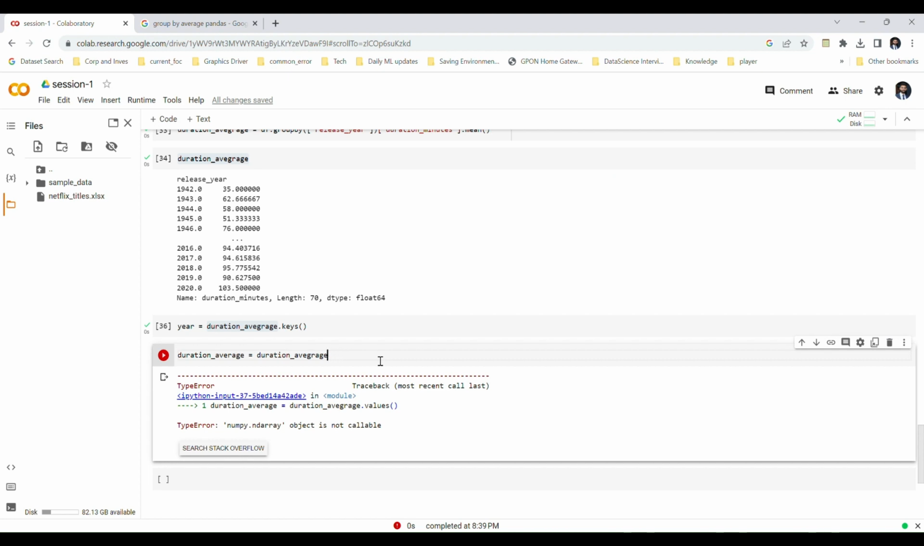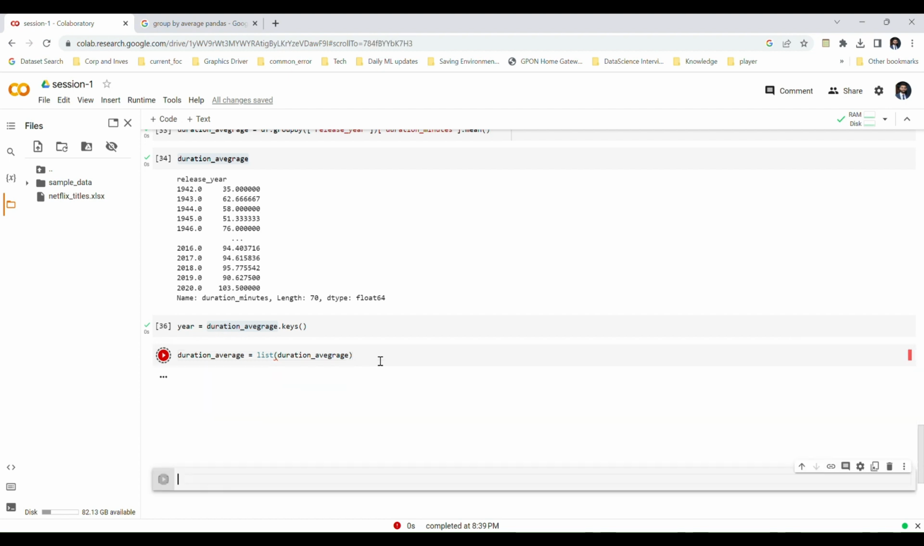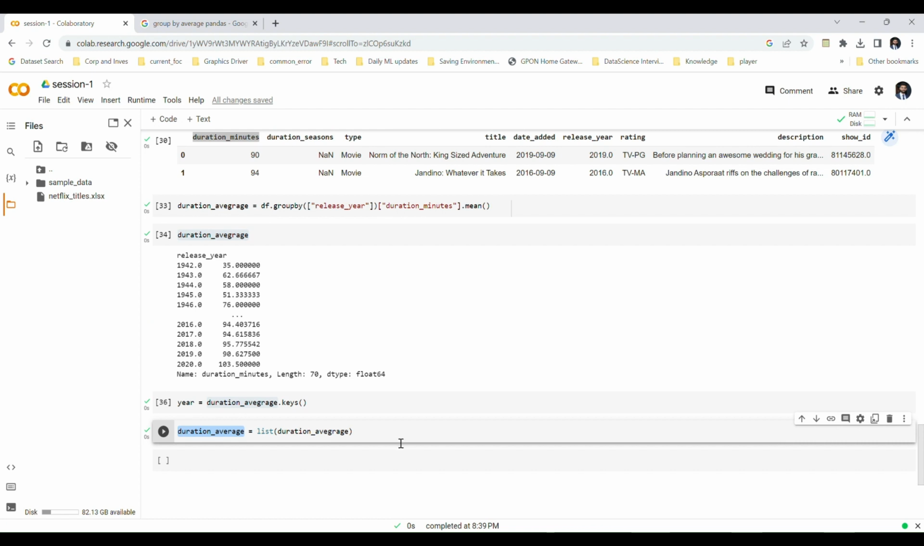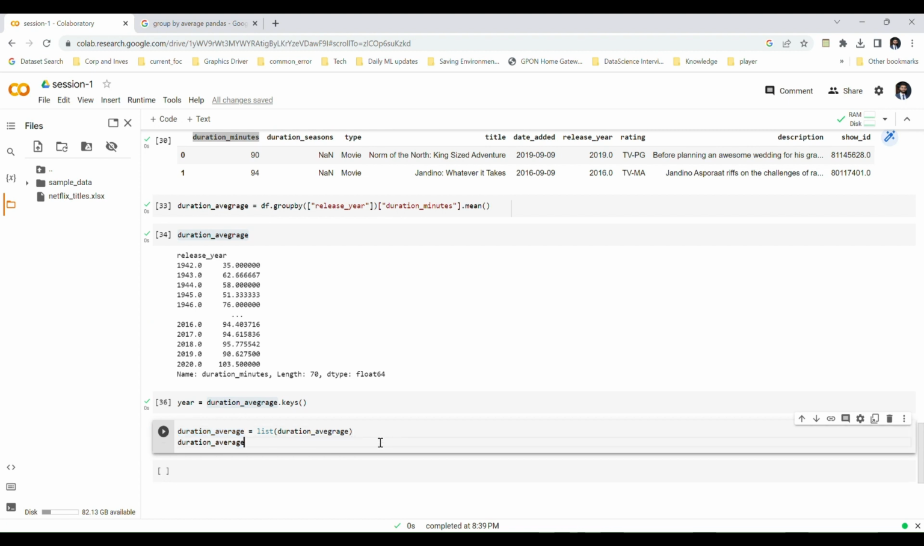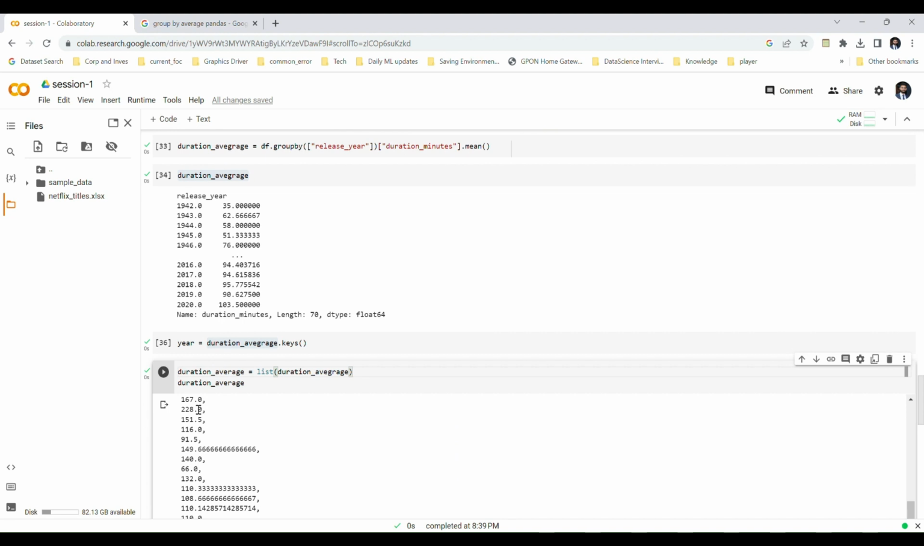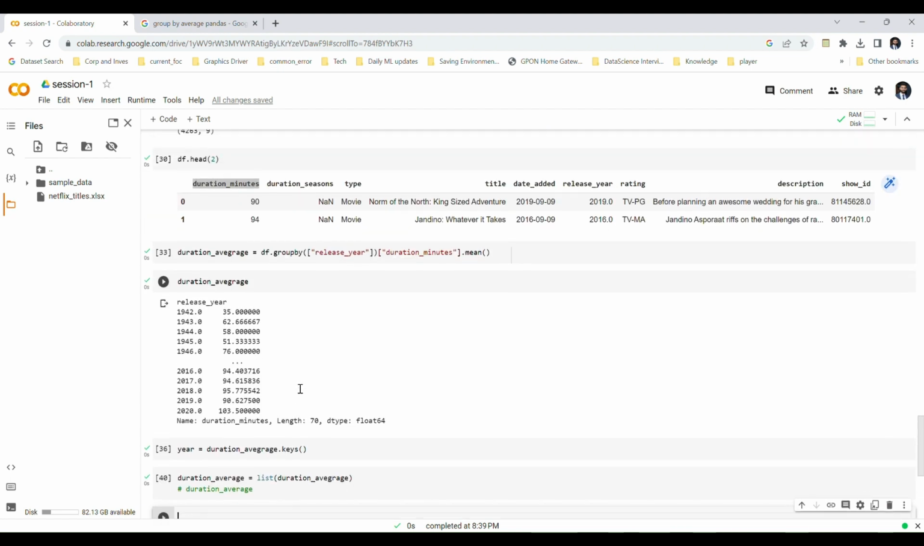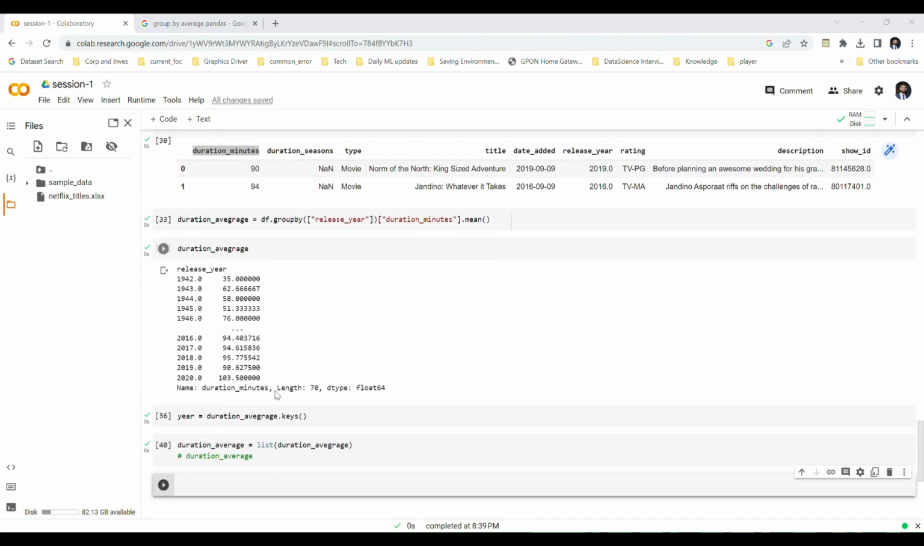Group by average pandas. Okay, it's a mean. Okay, let's change it to mean. Run it. Perfect. Now I have duration average. Have a mean of it. Let's print this thing out. And you can see for each individual year I will be having a particular mean. Perfect. So now what we have to do is simply get it into the list.